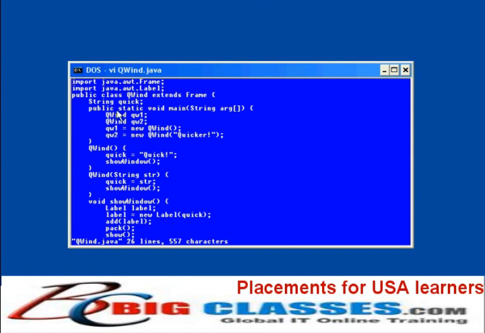Now the main method creates two objects. The first new statement creates an object by not specifying the string. This causes the first constructor to execute, storing the default string into the quick reference. The second new statement specifies a string as an argument, and that causes the second constructor to execute, and the specified string is displayed in the window.